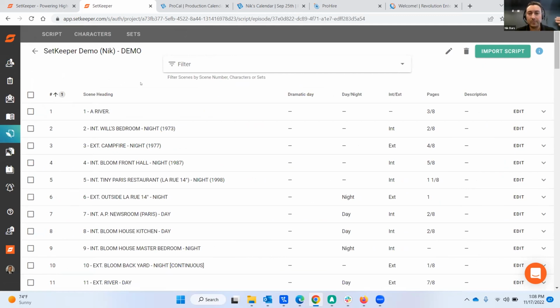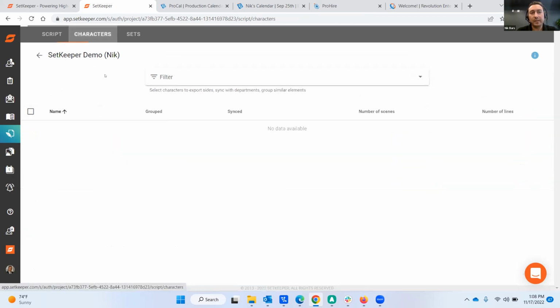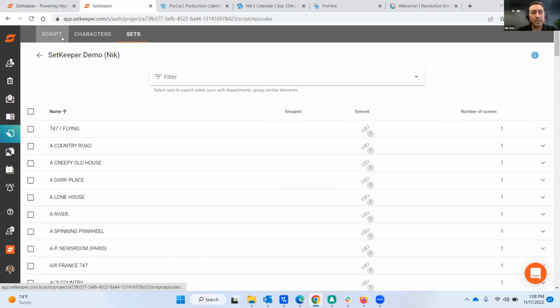But there are a lot of other cool things you can do with SetKeeper. So I've already imported a script here. SetKeeper can handle PDF or Final Draft files. As long as it's in the usual Hollywood style format, it works perfectly fine with SetKeeper. So I can isolate this. This is right now just showing me all the scenes by scene number, but I can also isolate this by characters or by sets.